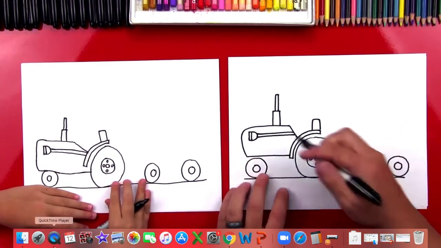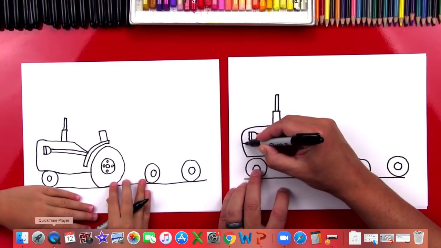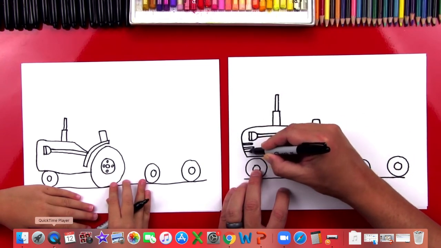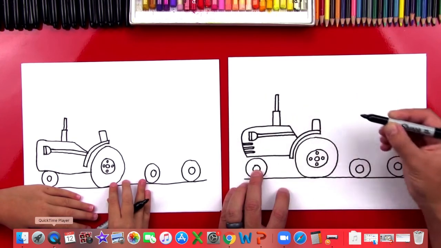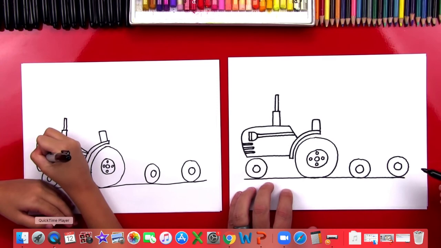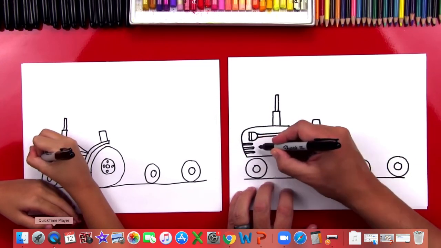And then on the front of our tractor, let's put a grill. So we're going to put a thick line. I'm going to go out and back in and do that again 2 more times, or 3 total times, like that. And if you want, you could just keep it simple by just drawing a straight line.